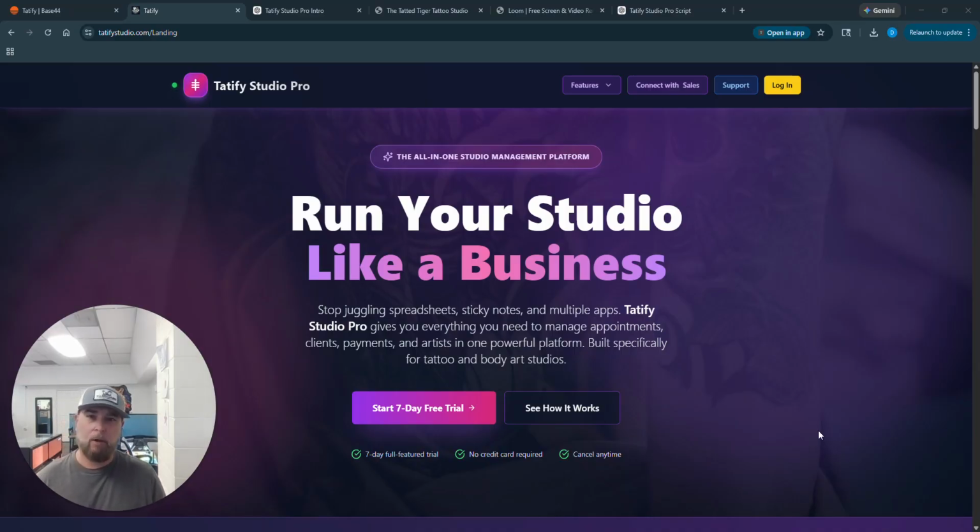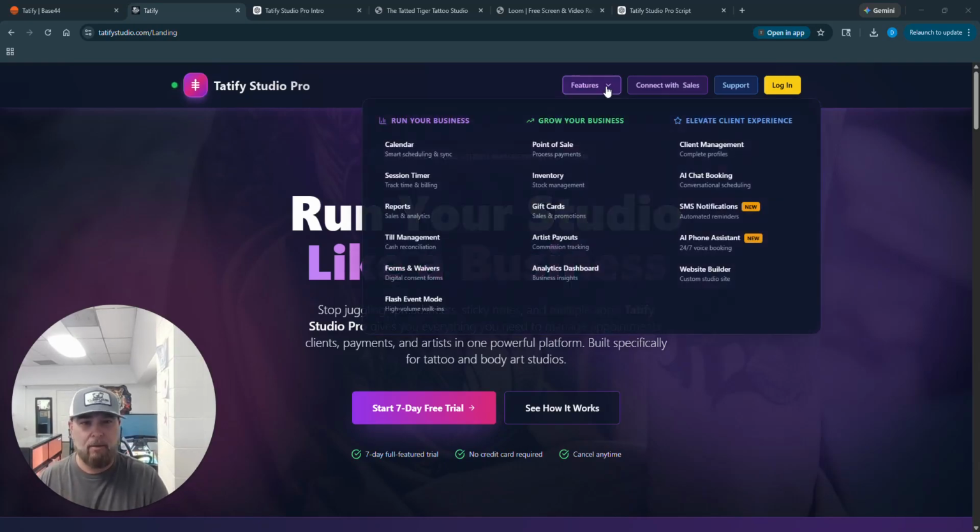But if you haven't read anything about Tatify Studio Pro, it's a tattoo and piercing management software, and it's full featured. It's not just a booking calendar, it's not just automated responses or whatnot. This is a full featured studio management, business management software that was designed specifically for our industry with financial dashboards, financial trends in general, booking calendars, client CRM management. There's a ton of features in this application, and there's a couple that I'll show right here on screen, and you can look through them.